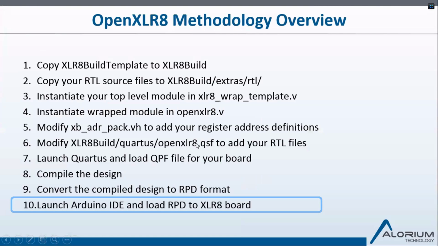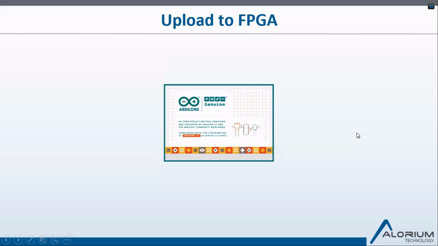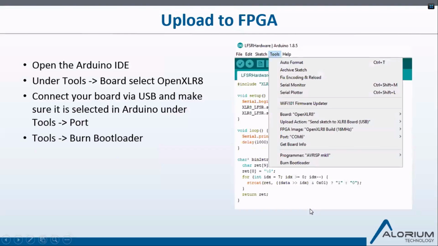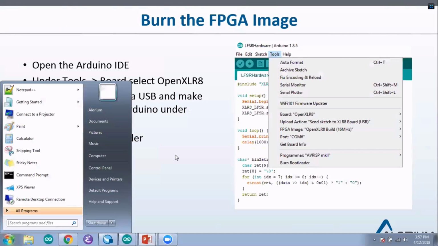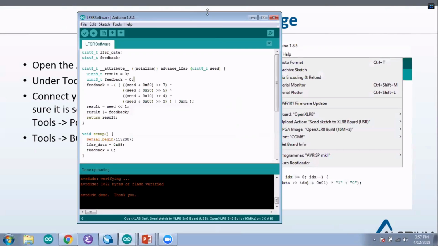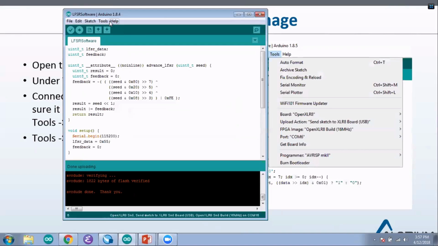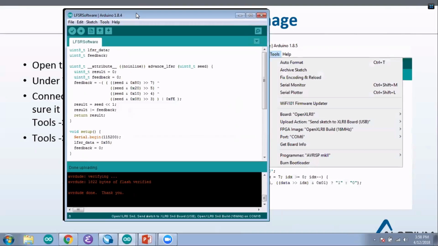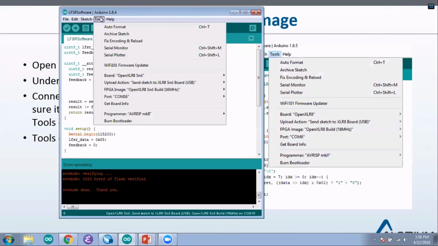So the last thing to do is to launch the Arduino IDE and load the RPD that we've built to our Accelerate board. So we're going to upload our design to the FPGA now. To do that, we've actually built the tool right into the Arduino IDE as long as you have our board tools installed. So I'm going to go ahead and open up the Arduino IDE now. And you'll find it here under Tools on the Arduino menu.